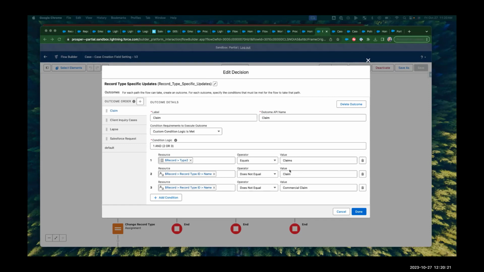If it is not a claim, then the second and third, the logic of that "or" would basically include all record types. Yeah, that's what I was going to say. You've got that it's not claim or it's not commercial claim, so commercial claim is not claim, and claim is not commercial claim. That's what I was afraid it was doing.